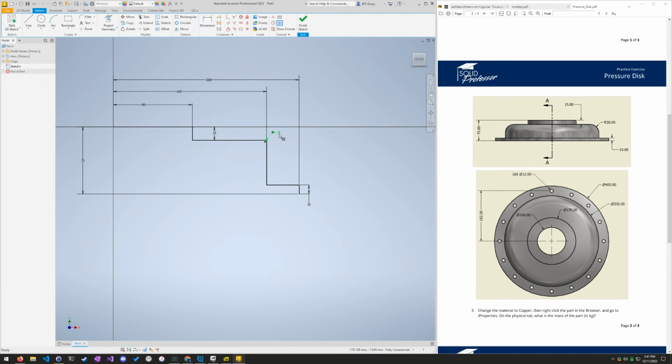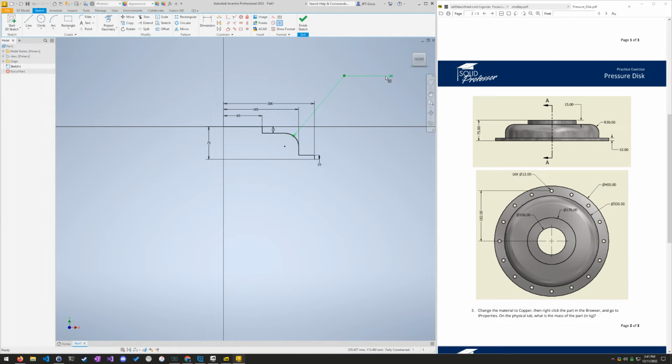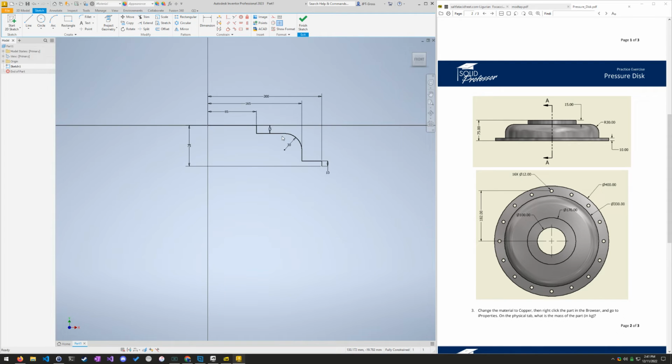Now I can change this 2 to a 30, and it should be much better for a dimension. Actually, pull that in there. That looks good. Okay. Now I don't have a closed shape yet, so I can't do anything with this. I can't extrude it. I can't revolve it. So instead, I'm going to need to offset these series of lines in by 10.